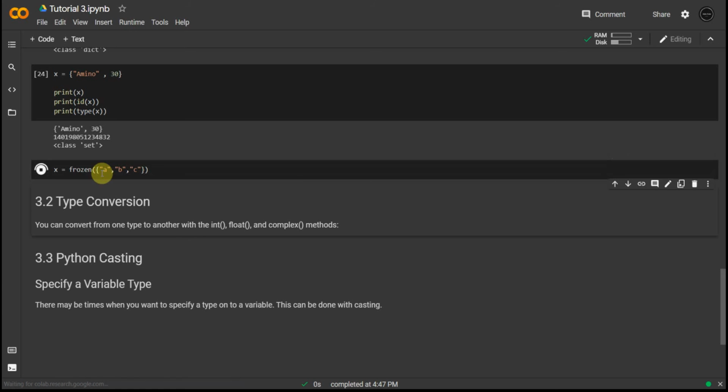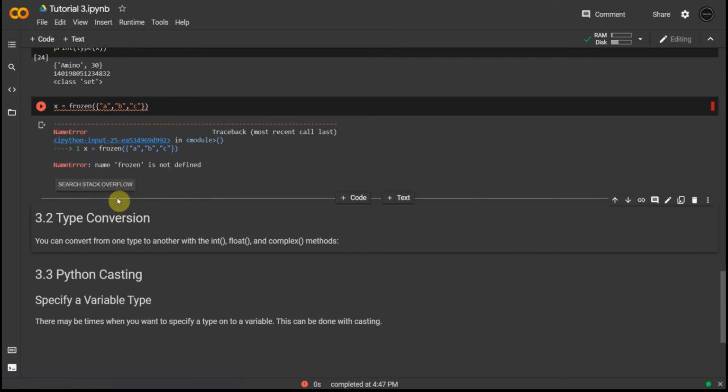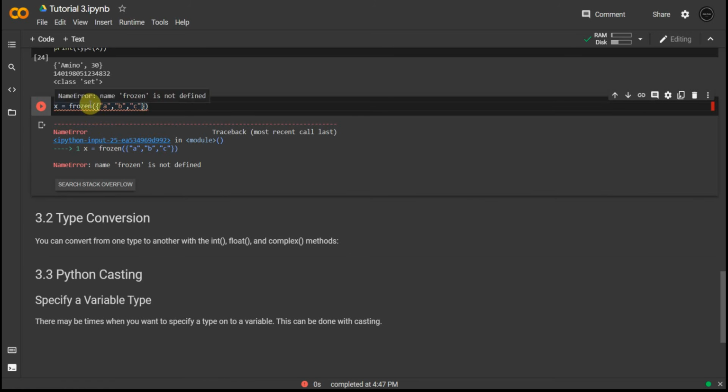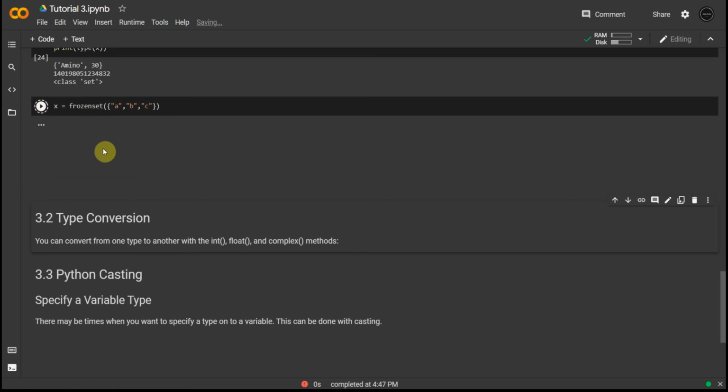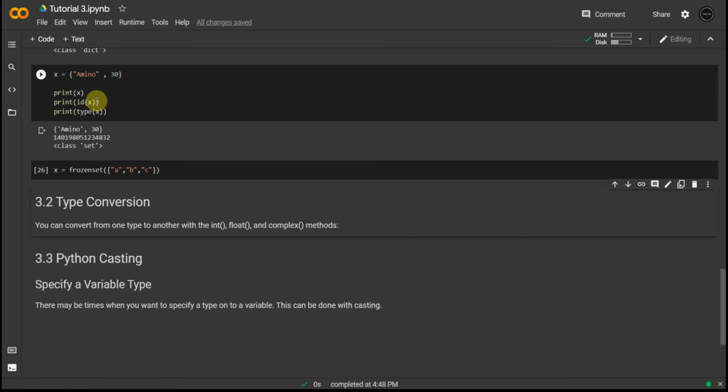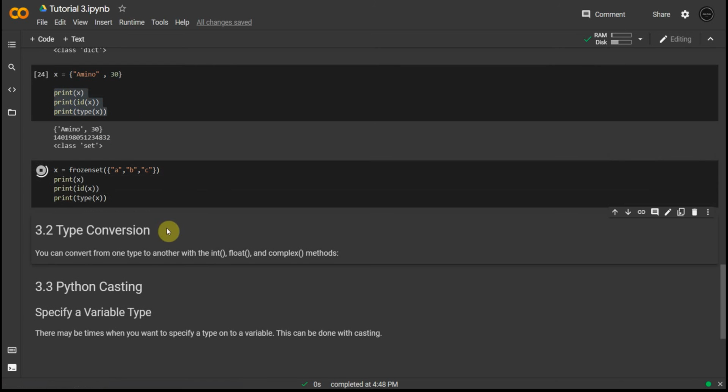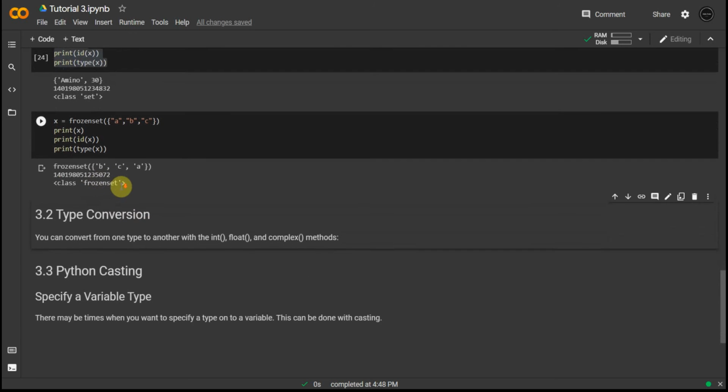Okay, this is an error. Okay, frozen is not this one. Frozen set, I'm sorry. Frozen sets are similar to sets. They are just frozen, and this is the way you declare them. As you can see, this is a frozen set.